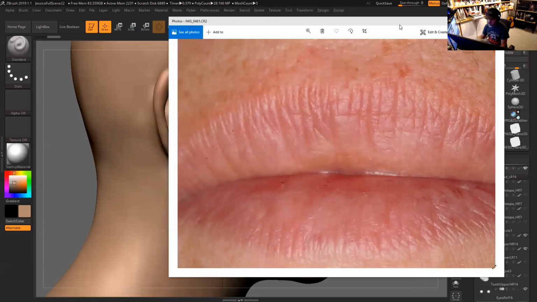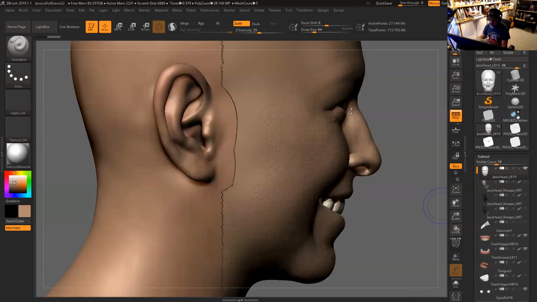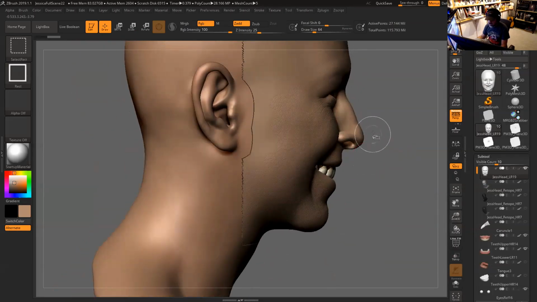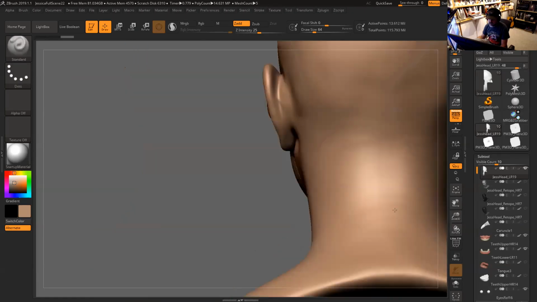Let me just move it here so I can actually have some space. And then let's just isolate this area here, probably the chin as well, so I can actually work just, oh, wrong one. Let me just invert it.